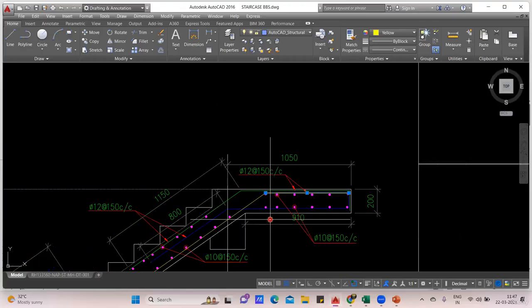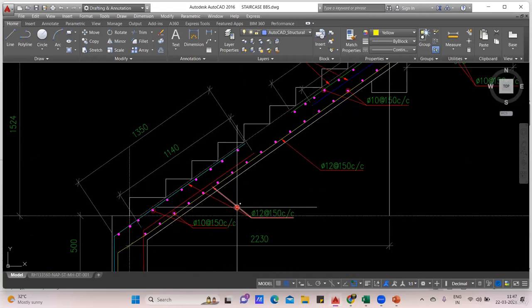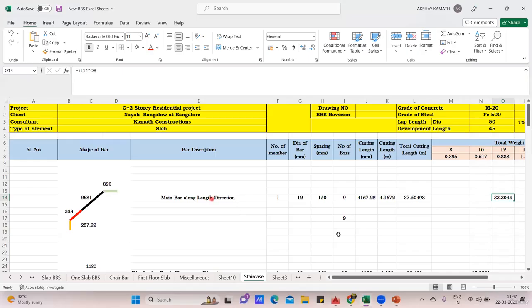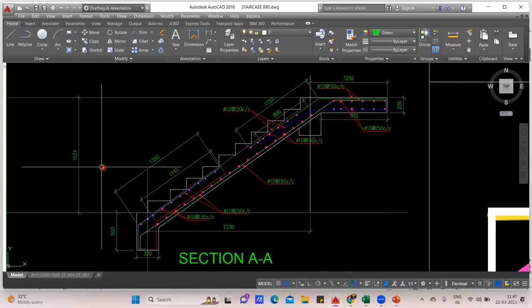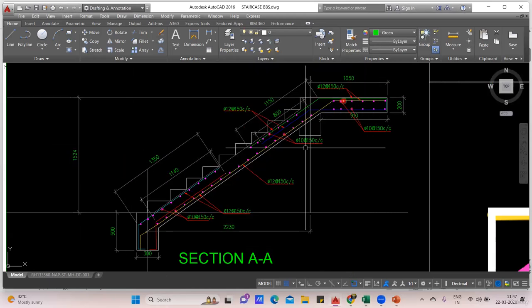In this way, for the first bar, this yellow color bar, I have explained how the BBS has to be done. You need to practice it once again. Try to practice and you'll master it. Now practice along with me, or you can take your own height. Instead of 1524, you take 1600, and take this as 2800, and try to do the calculation so that it will be a kind of practice for you.